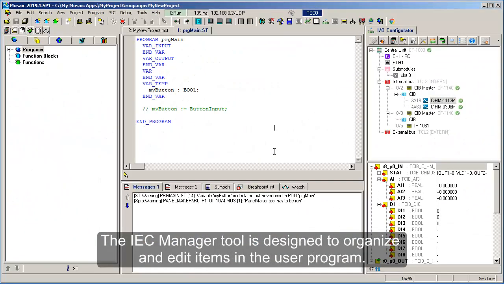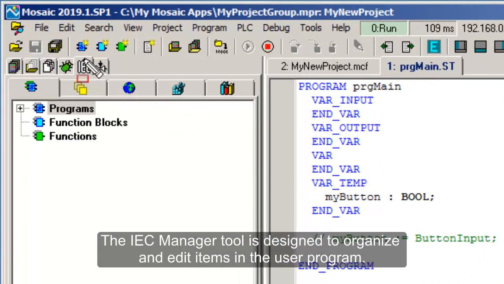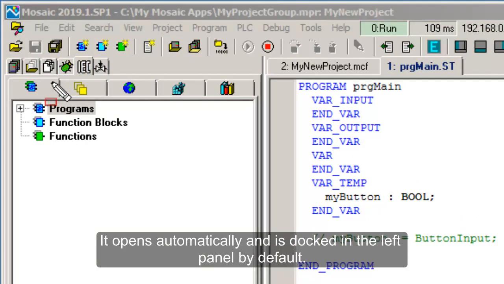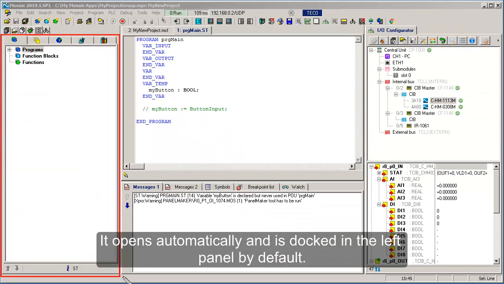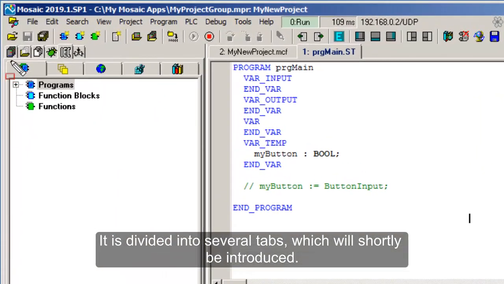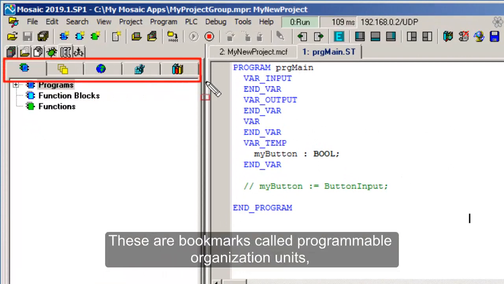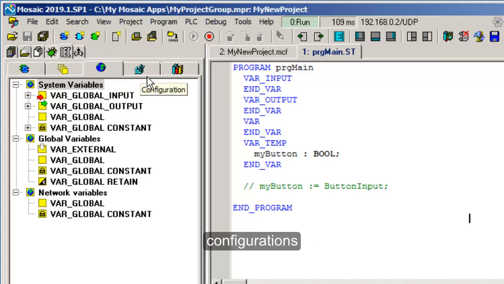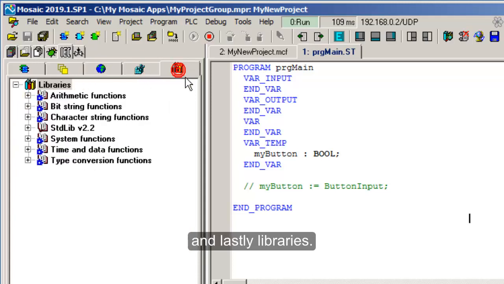The IEC Manager tool is designed to organize and edit items in the user program. It opens automatically and is docked in the left panel by default. It is divided into several tabs, which will shortly be introduced. These are bookmarks called Programmable Organization Units, Types of Variables, Global Variables, Configurations, and lastly Libraries.